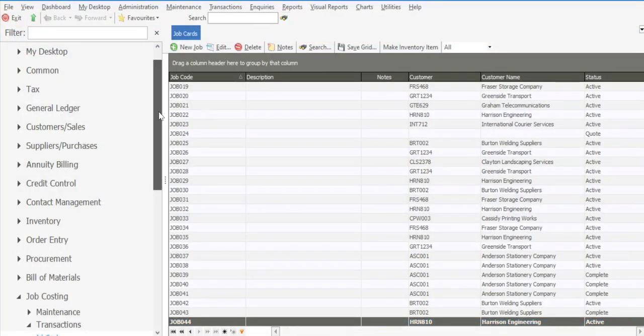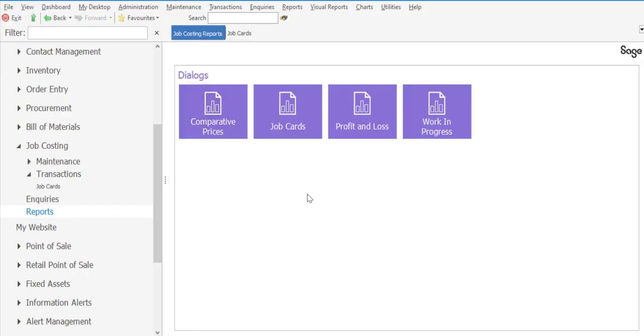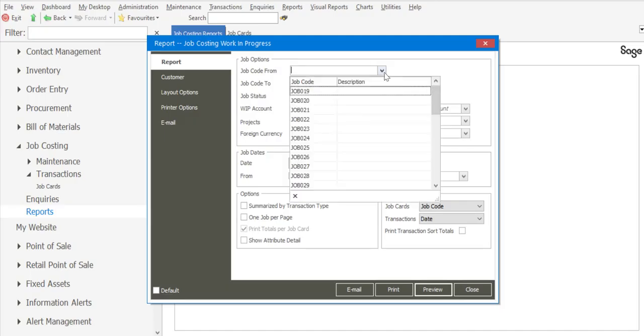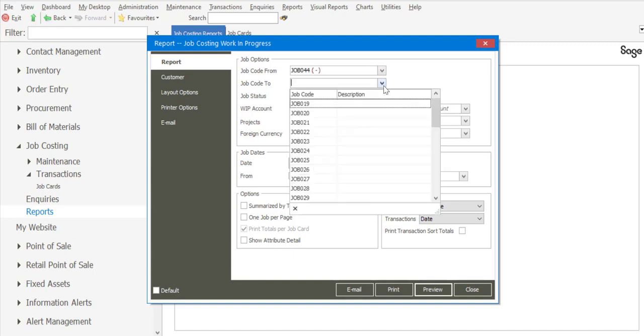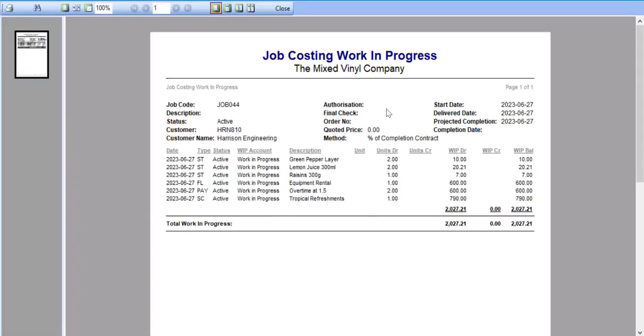And let's just go look at the work in progress scenario. So under our job costing, I've got a reports option, and there I can go look at work in progress. And we can obviously go look at work in progress activities from a specific job card. So I'm going to go to the job card we're currently working with. And we've got our details there. And if I preview, we have our job card information.